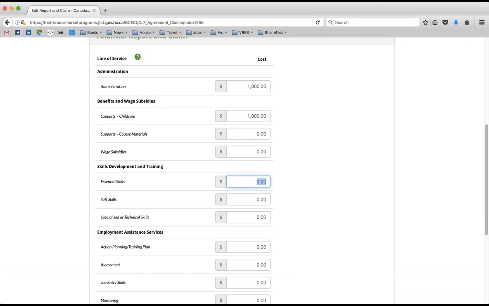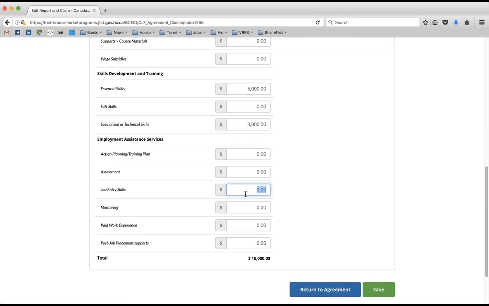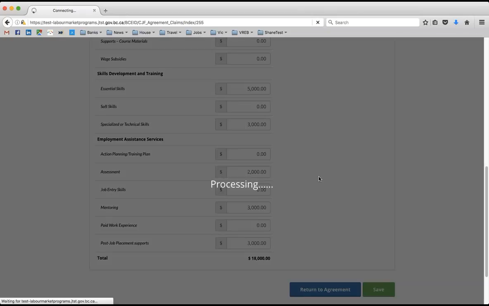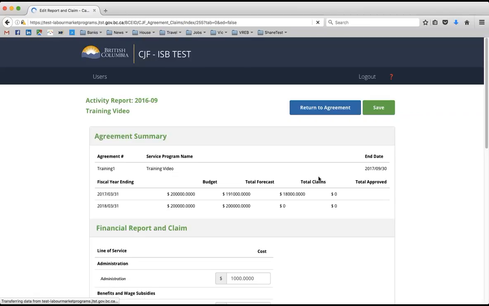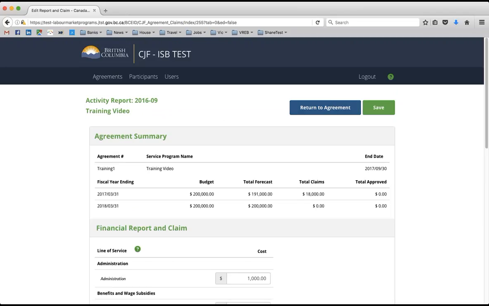I'm just going to put in some random amounts here. And these are all the expenses related to this particular line of service. There are some guidelines on this in the help function, and as well, your program area team can help you if you've got questions on what constitutes eligible expenses according to your contract. But that's it. That's the financial side done. Obviously, you'll know your actual expenditures. And again, like I said, it probably won't be nice round numbers like that. But you will have all of that information.